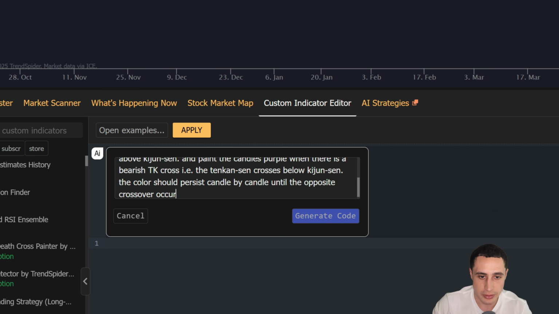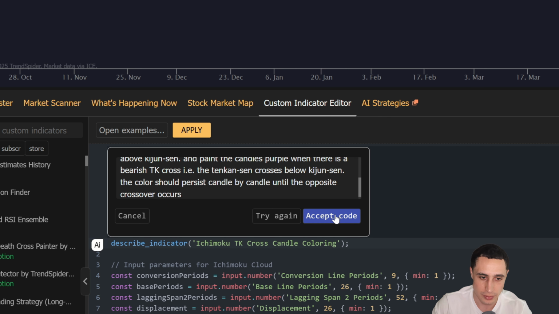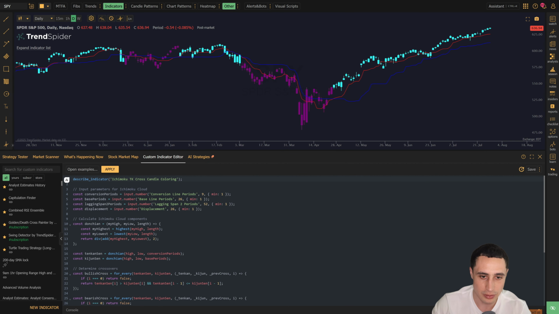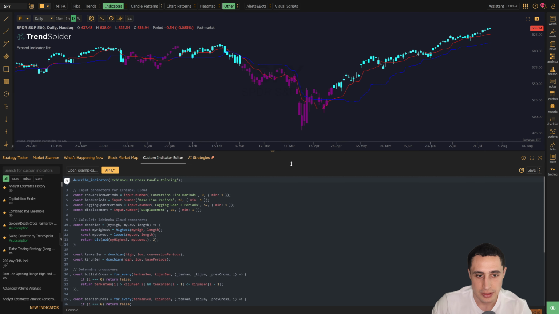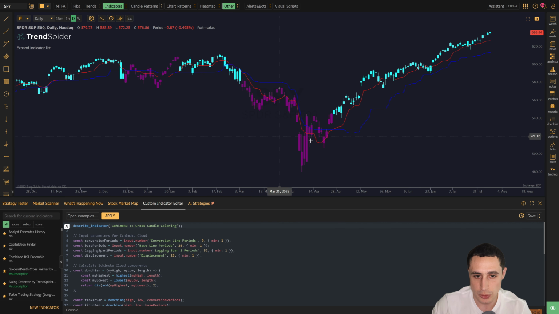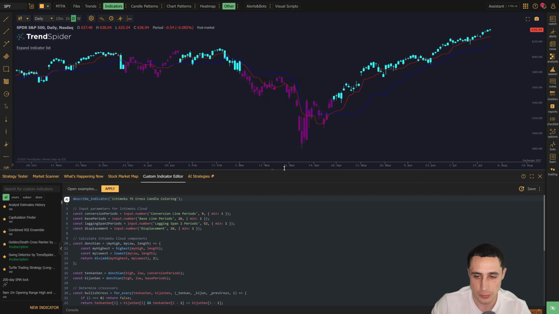Then I'll click generate code, and the AI coding assistant will go ahead and just build the indicator for us. And once it's done, you can just click accept the code. So now let's just see how it looks on our chart. Looking at it, in this case, it seems to work like it should, but I'm going to use one more prompt to improve it just a little bit more.